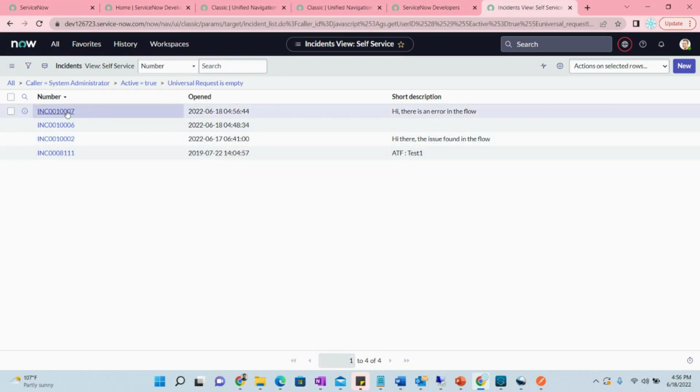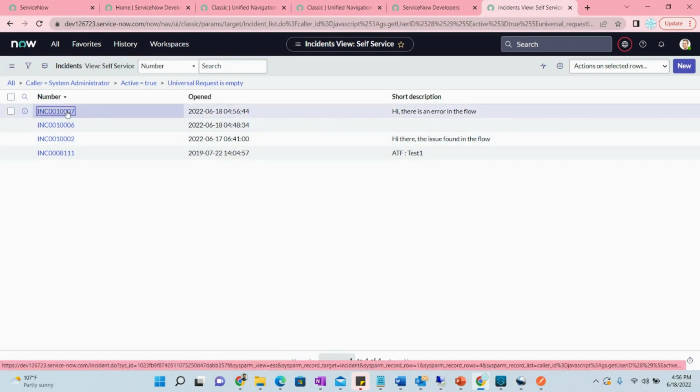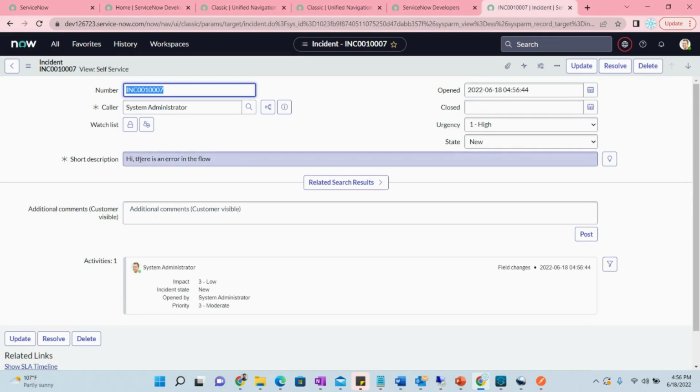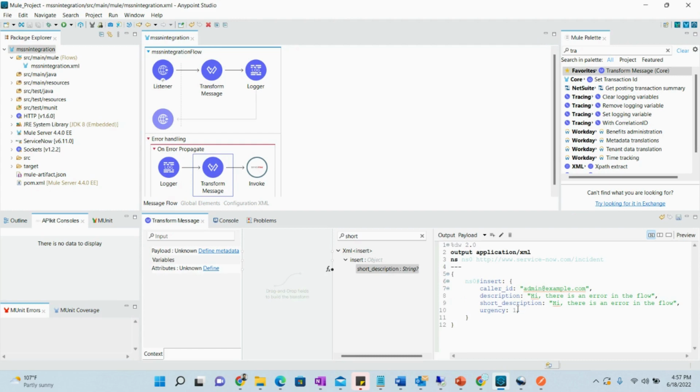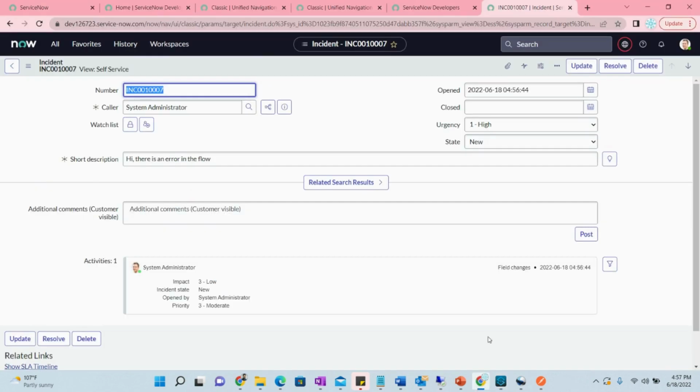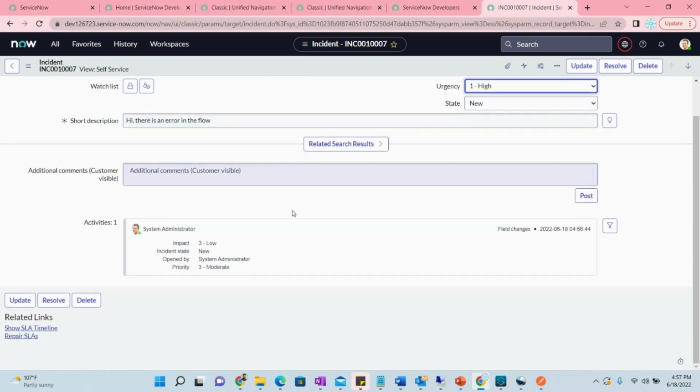So you can see now there is another incident created, and this time we have got this field as hi, there is an error in the flow, and urgency, as we have also mentioned in the transformation, and in this message this urgency is 1. So if you notice, the number of this particular field is 1. Okay, so that's it. I hope that you enjoyed this video.